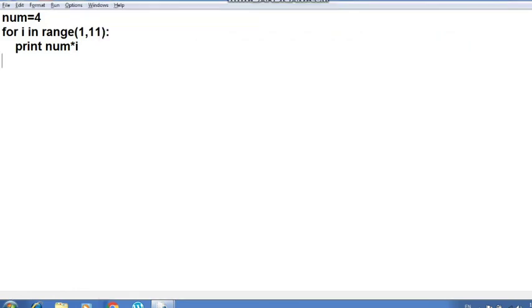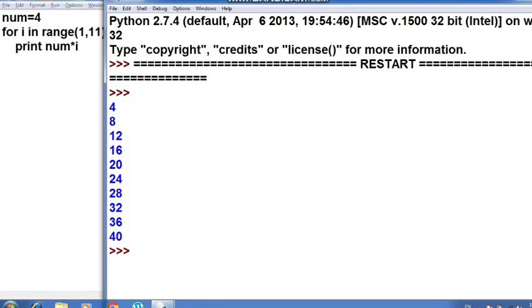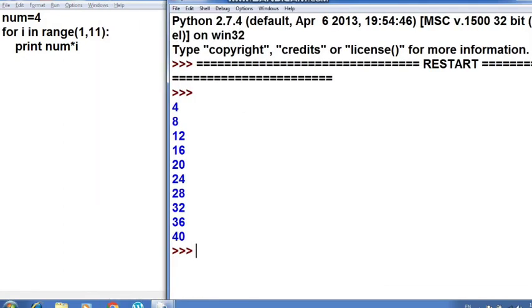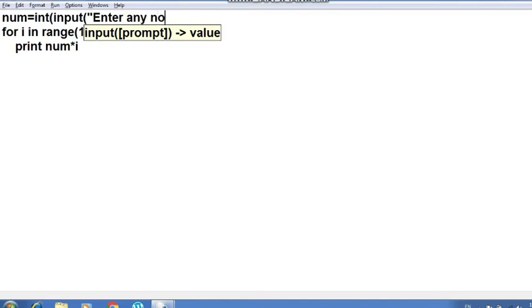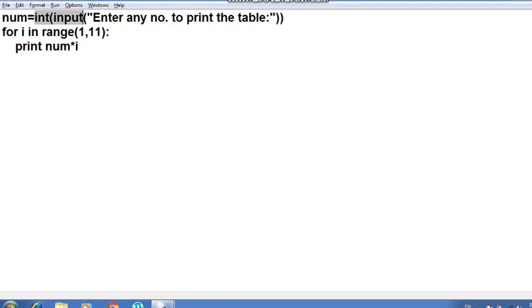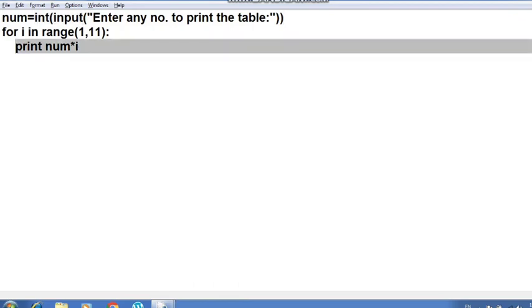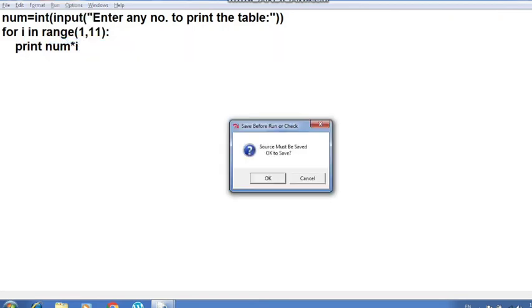So this is how you can print the table, and if you want the table to be printed for any number, you can write an input line for the user and get a number from the user. So what I can do here, I'll write int, and then I'll write the input statement, and then I will give the statement to the user: enter any number to print the table. Here the user will enter the number. Whatever number they enter, this program is going to print the table for that number. Let us execute this and see the output.